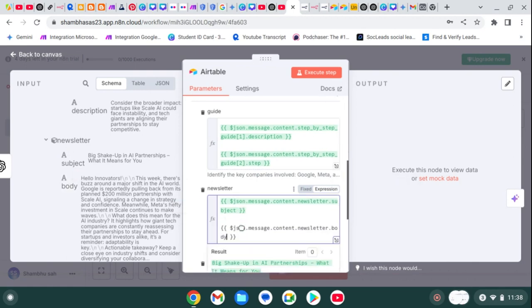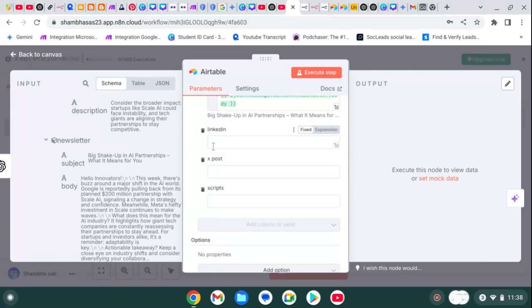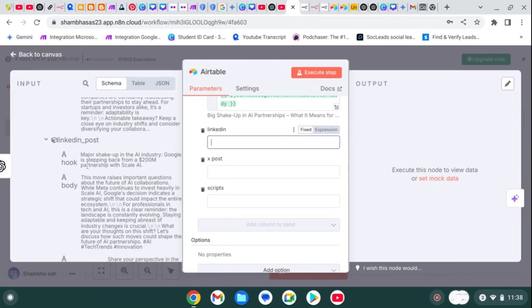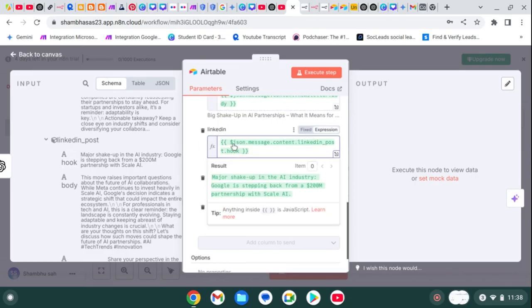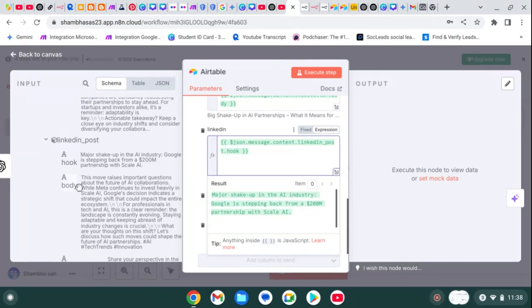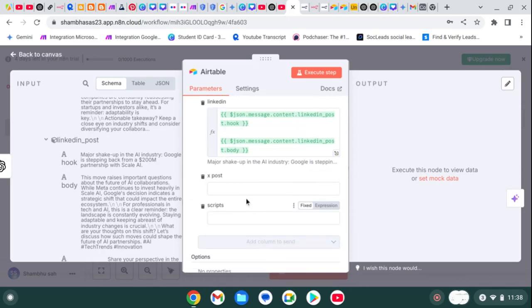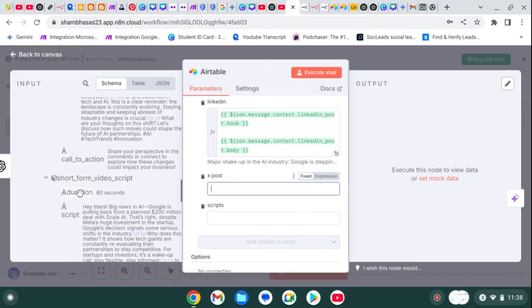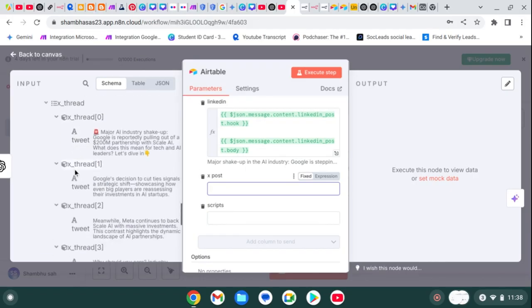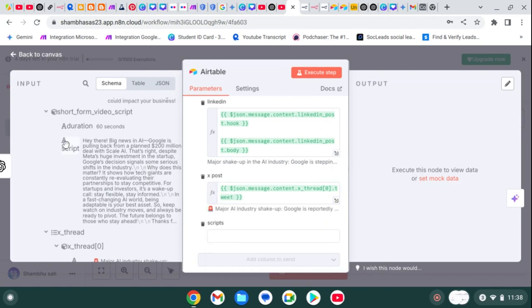Now body, now it will be LinkedIn post, so I simply copy the hook part, enter, and now copy the body part. Now copy the X post. So I simply copy the one tweet only, and the short form script will be this one.